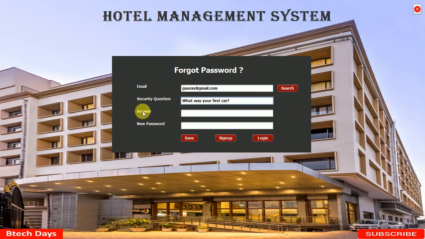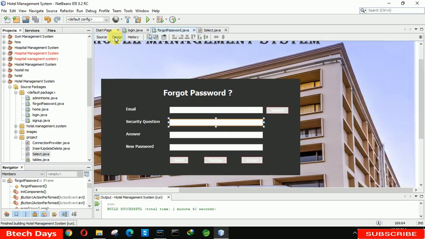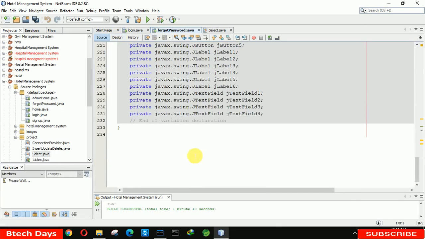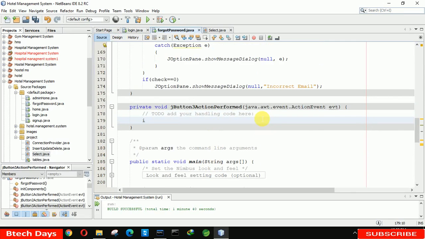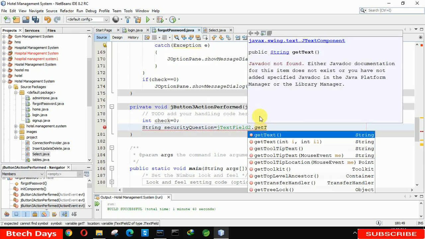Now we have to write the code for this answer and new password. So let's close this application and let's move it here. Let's move to the design section and just double click on this save button. Okay, right? And let's move a little bit up. And here we are going to again declare one more variable, that is check equals to 0. And after that we have to declare a few more variables, that is securityQuestion equals to jTextField2.getText, right?